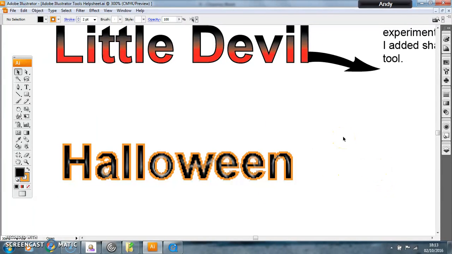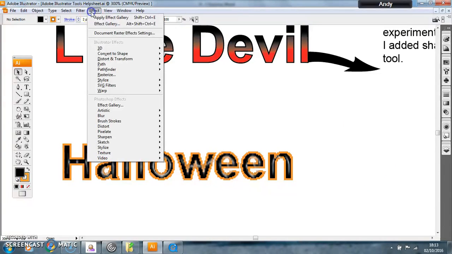So yeah, have a go. Convert your text to outline. Go to the effects library and have an experiment with some of those tools.